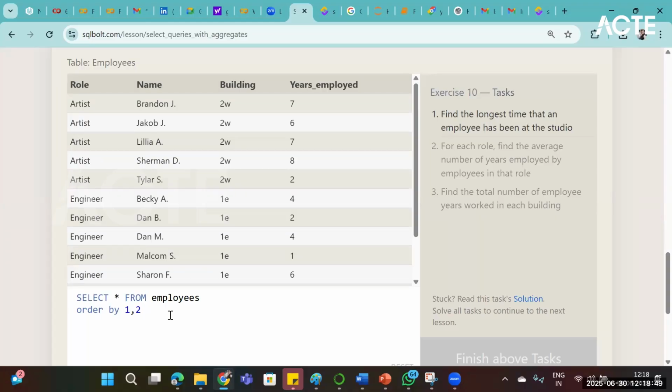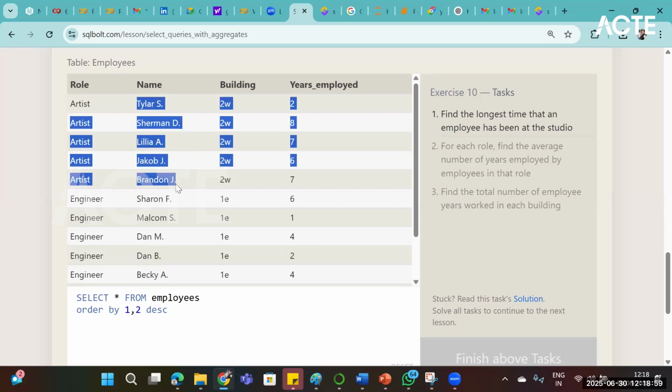This is the order of arranging in ascending order. If I want the second one to be in descending order, if I pass DESC, see here, this is arranged in descending order.